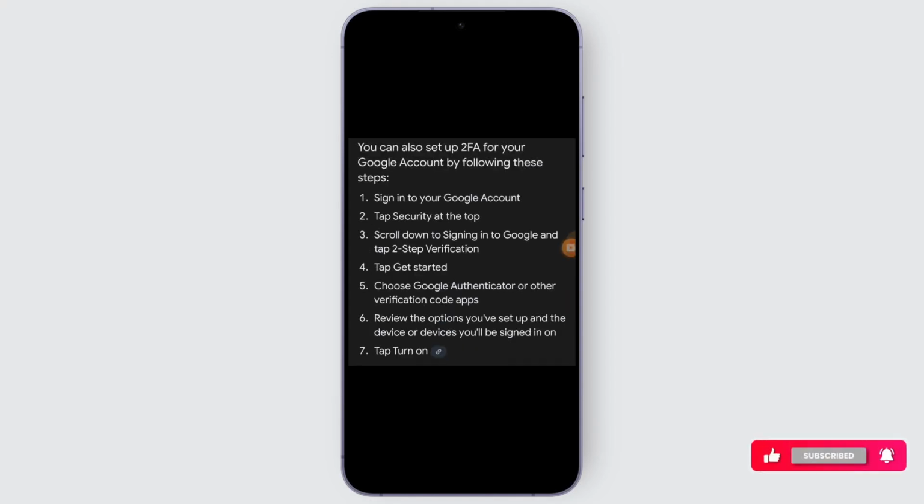Otherwise, you can also set up 2FA for your Google account by following these steps. First of all, you need to sign in to your Google account. After that, tap Security at the top, scroll down to Signing in to Google, and tap Two-Step Verification. After that, tap on Get Started.